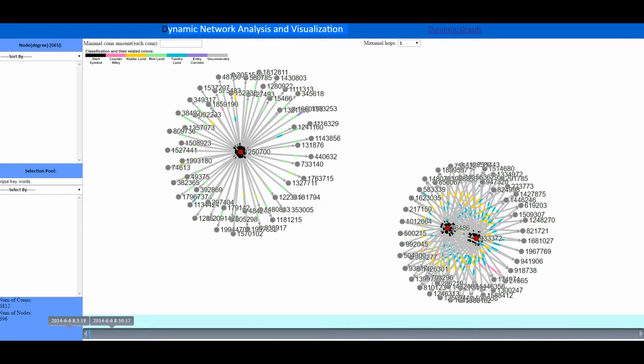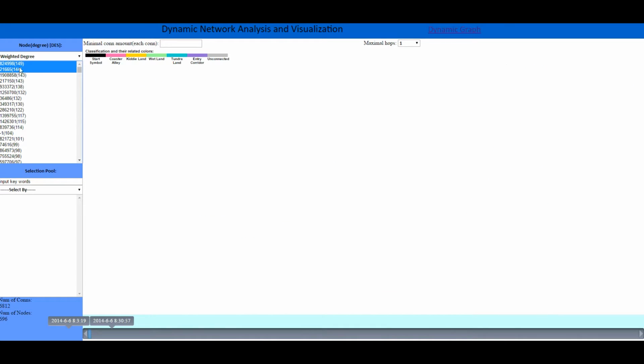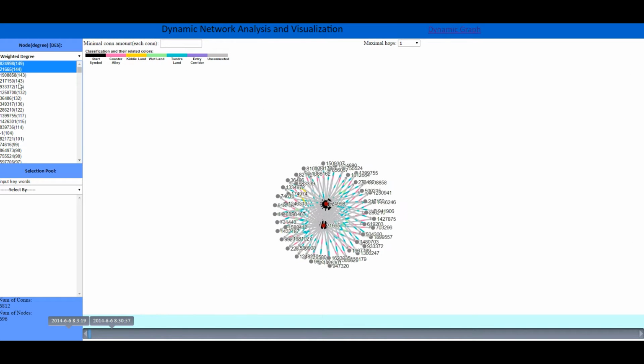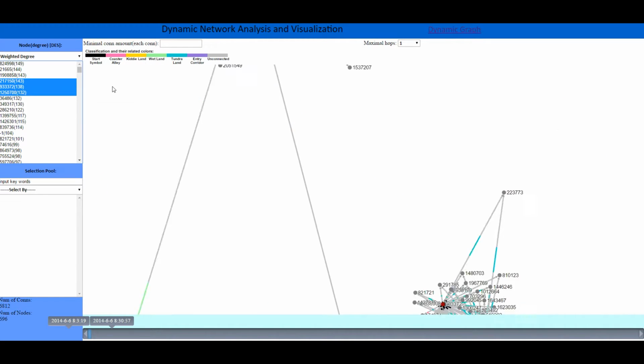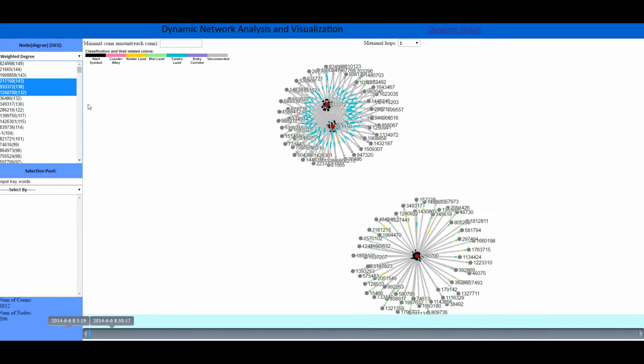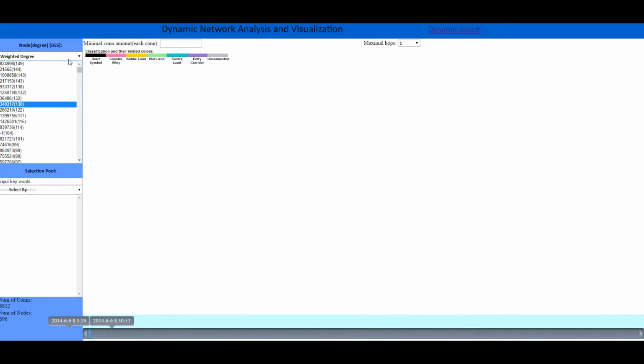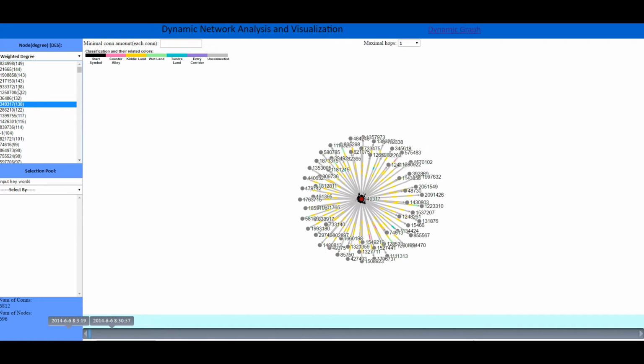Users can choose whichever interesting time period to analyze by moving the time bar. The node and connectivity amount in this selected time period will be shown in the text area. Nodes in the selected time period can be sorted according to their weighted degree or unweighted degree in the node list. Users can choose whichever interesting nodes to analyze by selecting them in the list. Selected nodes along with their connectivity will be shown in the dynamic graph.